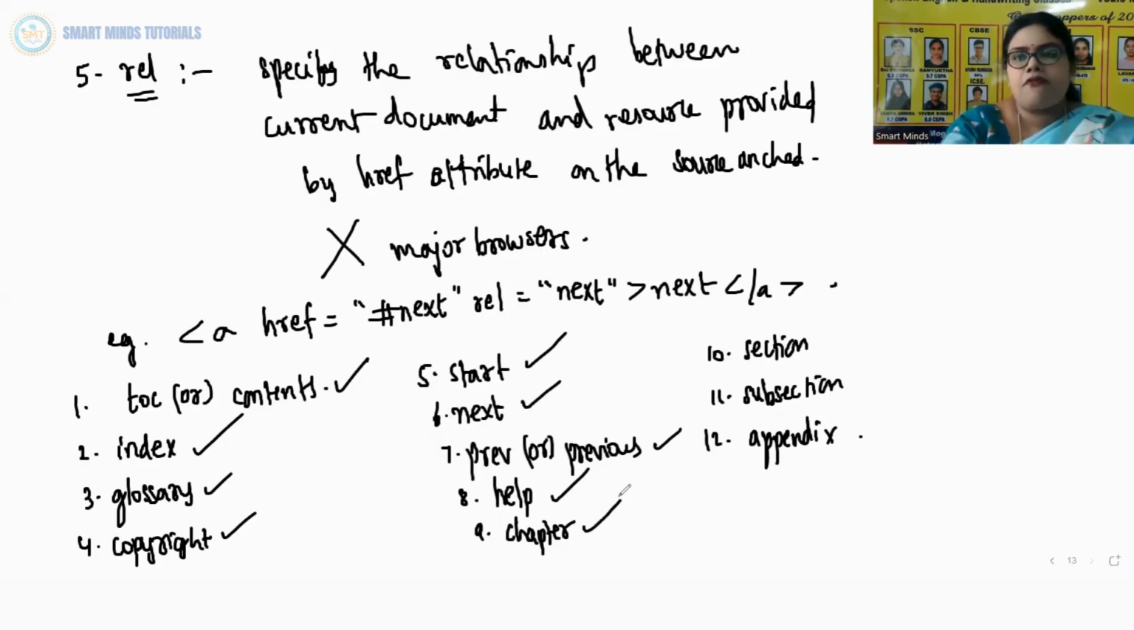Then next, chapter refers to the document that represents a chapter from the total documents. Then section refers to the document that represents a section in the total documents. Then subsection refers to the document that represents a subsection in the total documents. Then appendix refers to the document that is represented as an appendix in the total documents. So this is all about the values of the rel attribute.